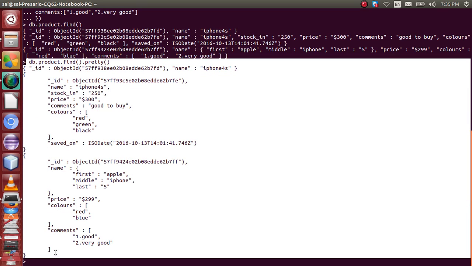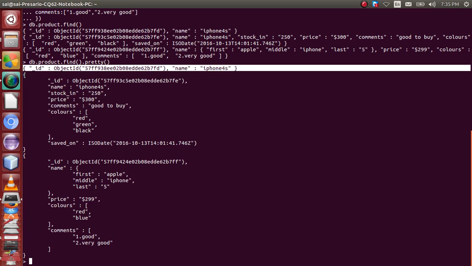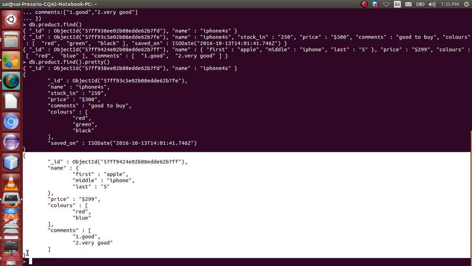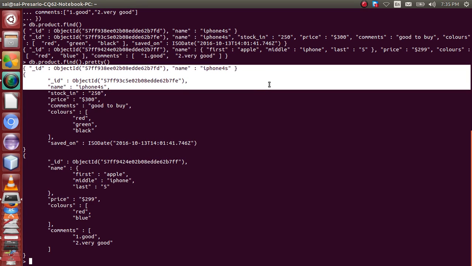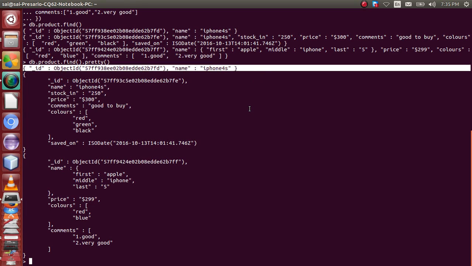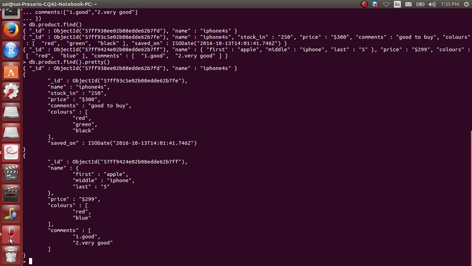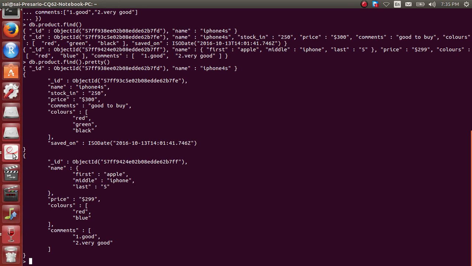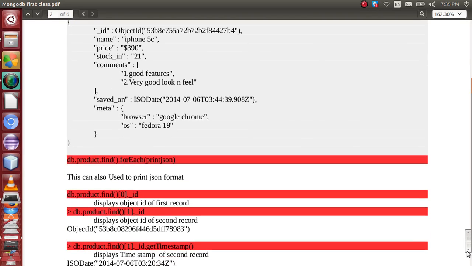So this is the actual result of your command. Okay, now this is the first document, second document, third document. This is actually JSON format. With this pretty command, documents are displayed in JSON format, JavaScript object notation format. Fine. So now again different variations of this, let us see.